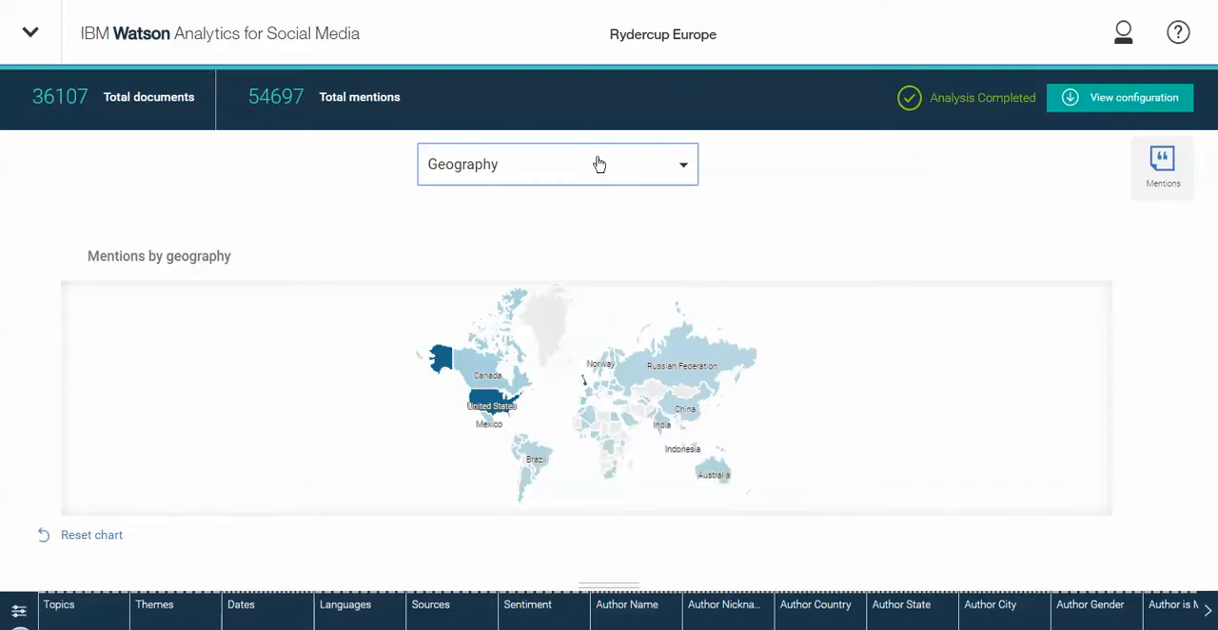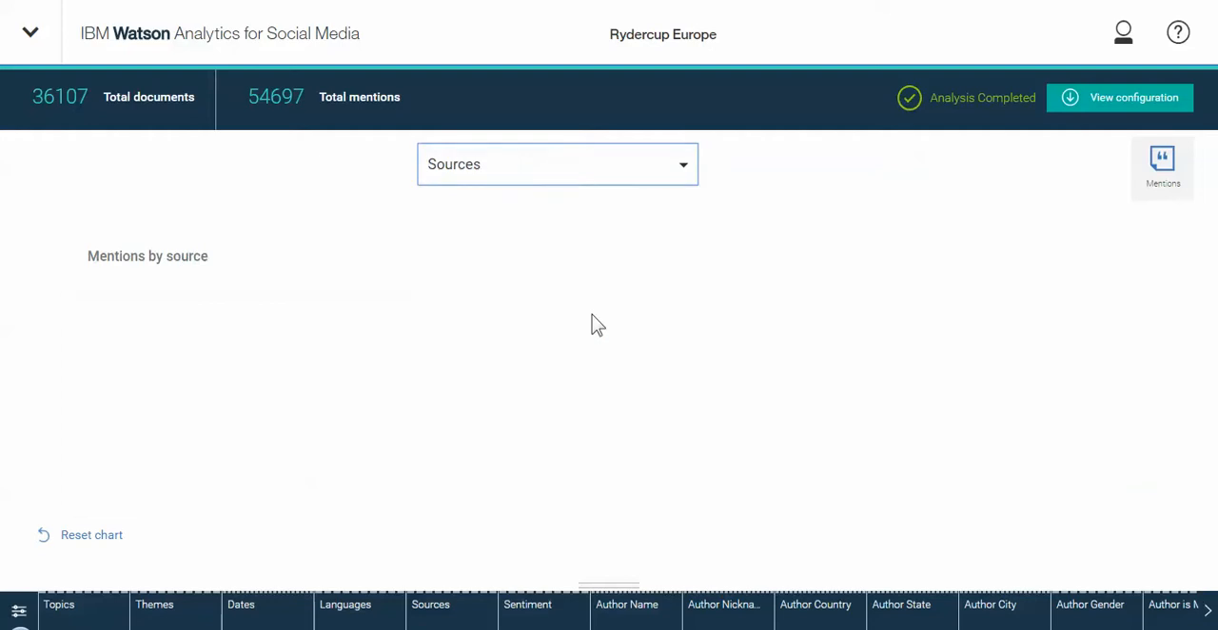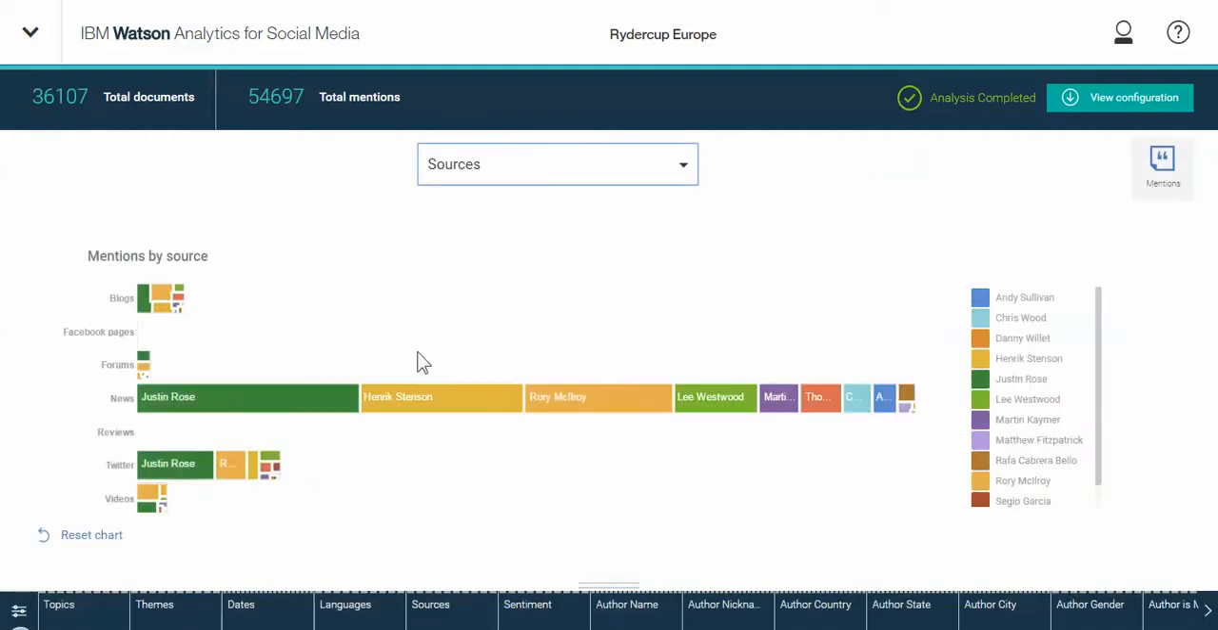So it's very interesting to have a look in that one, but it's not something that I really used. Something that is very important is really the sources. Where are the most hits coming from? So in this analysis, you can see that the most is really in the news.